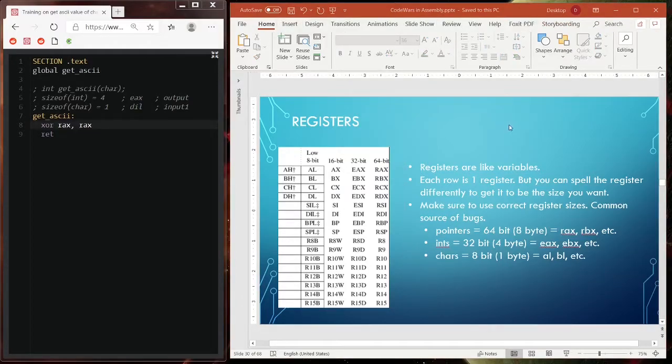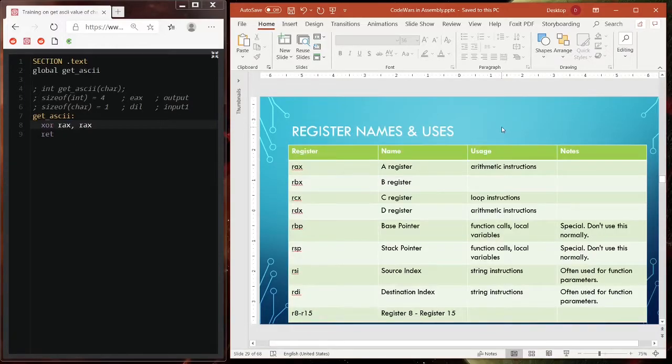So before we go any further, let me explain a little bit more about register naming. I kind of said the names in the first video, but I didn't go into detail. So let's check out this slide. This is a list of the most common registers that you'll be dealing with. Remember, there's only a fixed number of registers. Each of these is like a temporary variable. If you have more temporary variables than registers, then you need to reuse your registers.